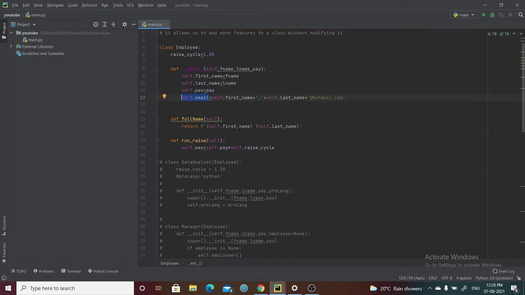I've created another two functions for this employee class. One is full name, where I'm joining the first name and last name that I got while creating the object, using an f-string. And supposedly, if the employee has been given any raise, I can use this class level variable to add up with the payroll.